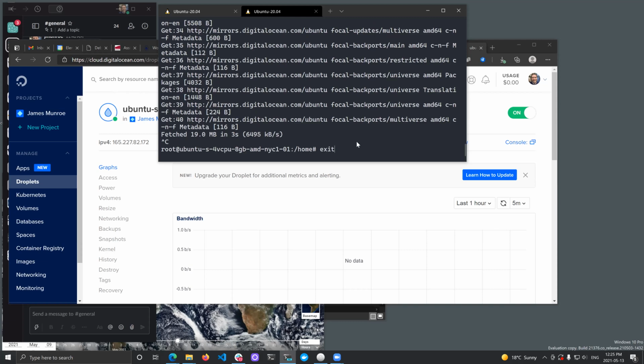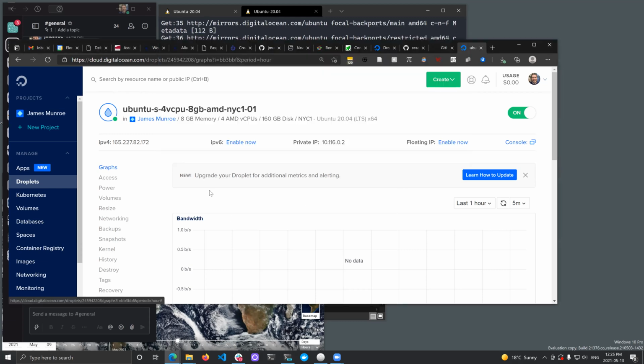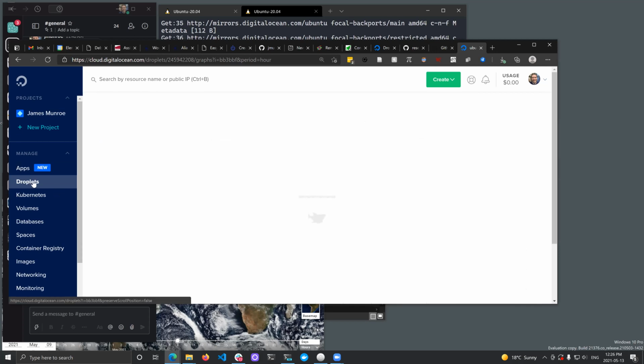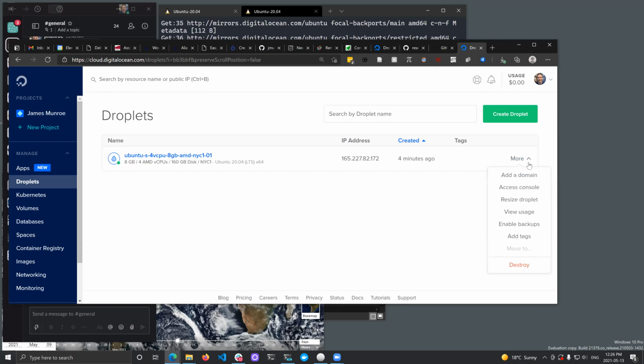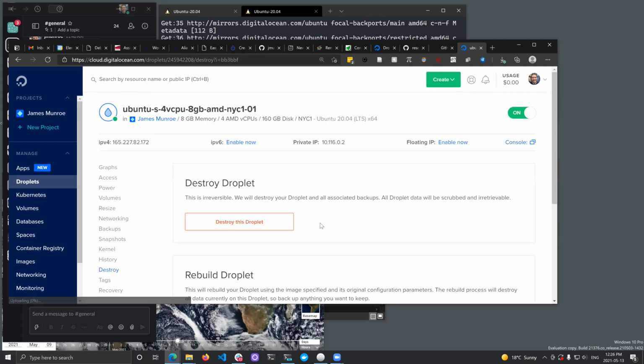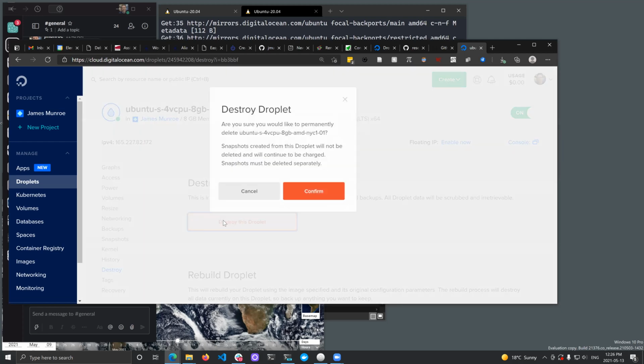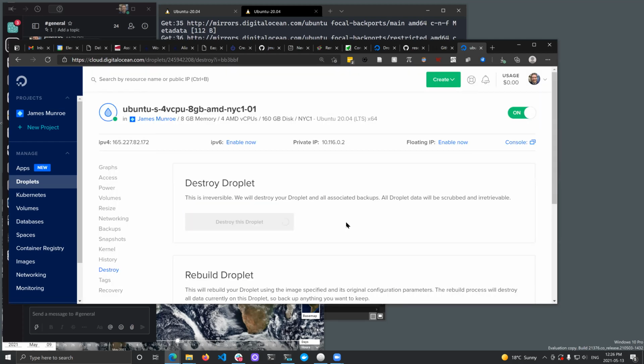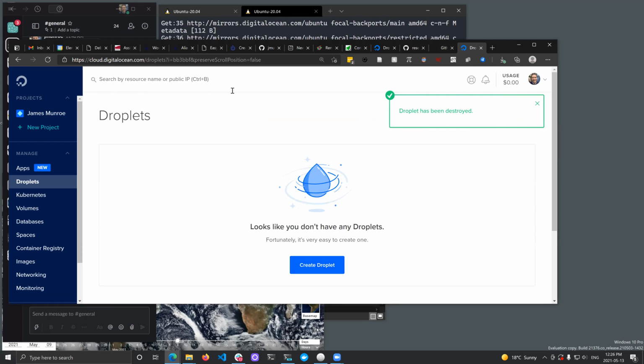When I'm all done, I can jump back to whatever I'm using here. Go back to my list of droplets, and I can go to more, and I can go to destroy. And what that does is it takes that virtual machine and gets rid of it. Okay, so that demo cost 7 cents an hour. It took about 4 or 5 minutes. It probably cost me a penny, but it's a useful tool to have in your toolbox if you just want a clean machine to be able to demo something independent from your computer.